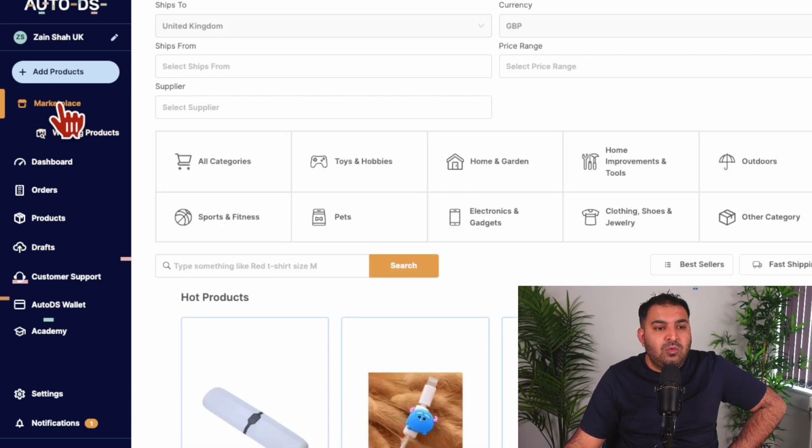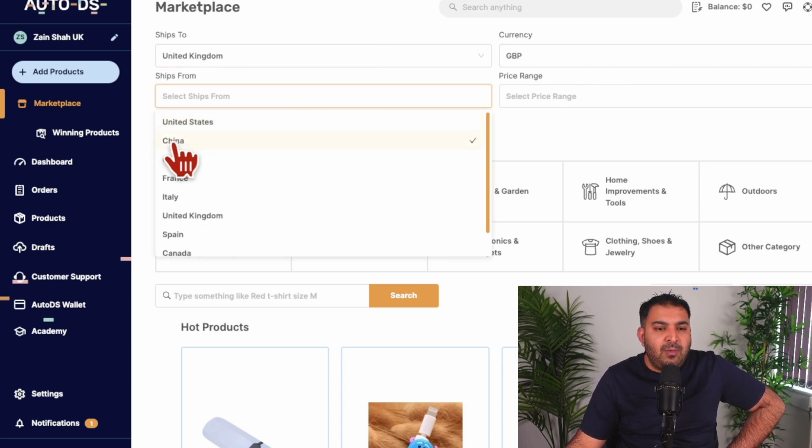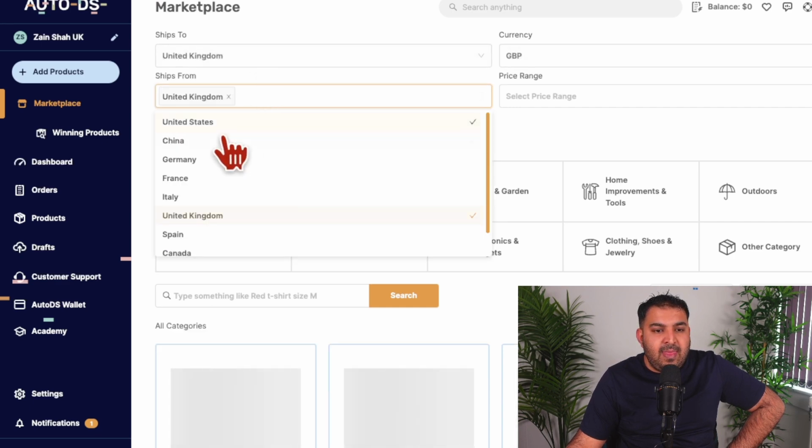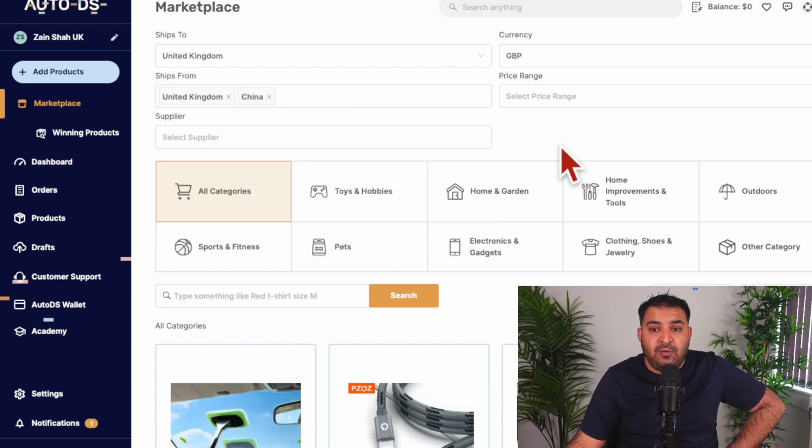So what you can do, just simply click on marketplace right here. By default, yours is gonna be United States, so you can change all of these settings. Ship from, also I wanna do United Kingdom, and then I can do China at the same time, but we can filter for the faster delivery.